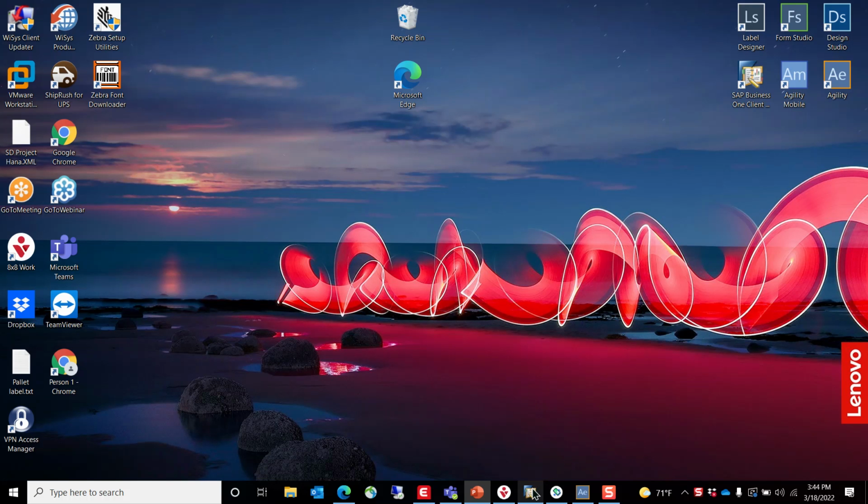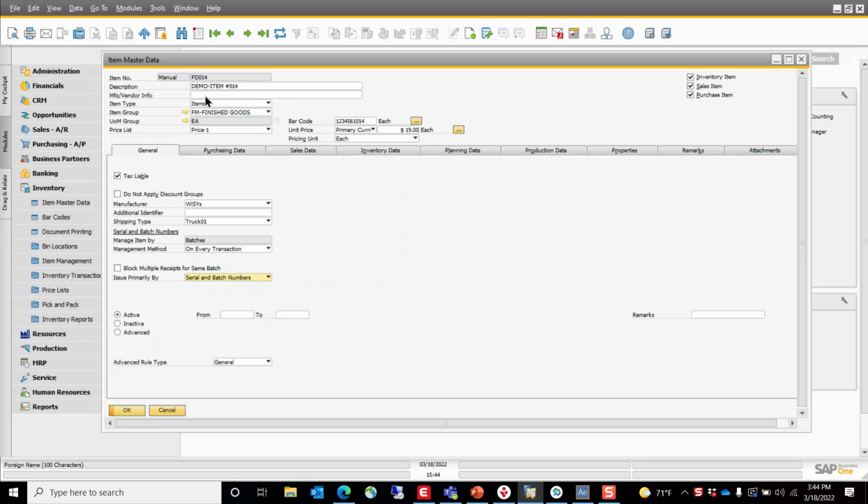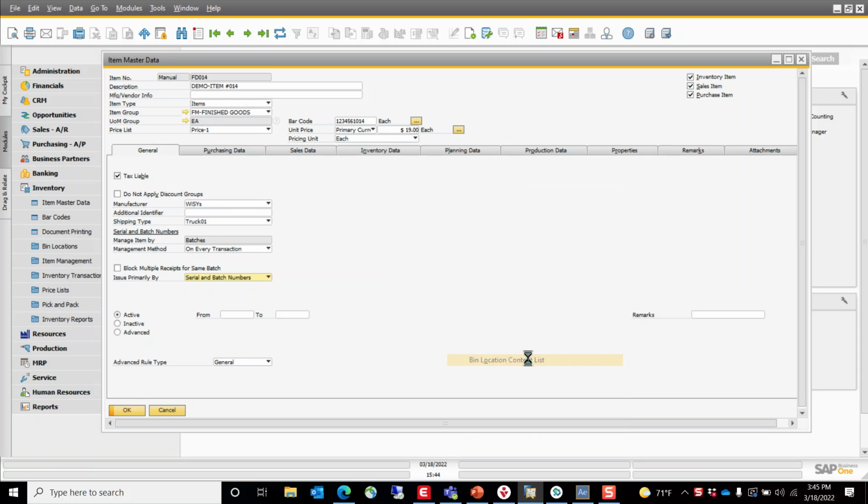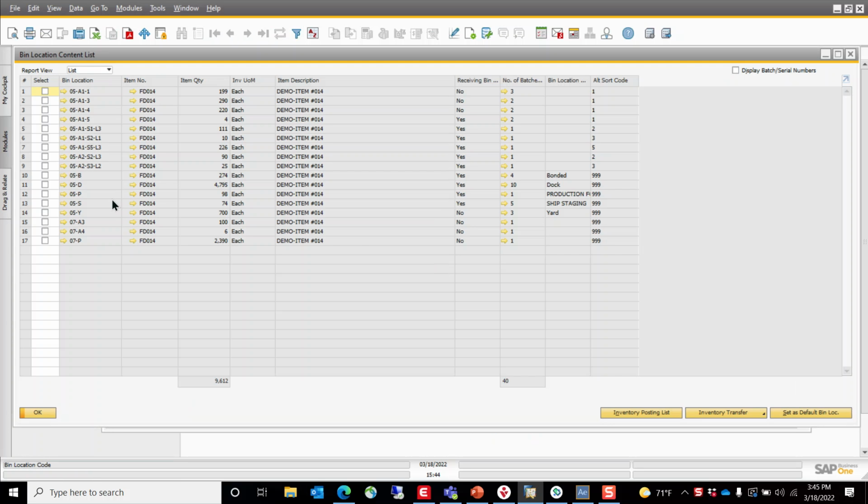First, we're going to jump over to SAP B1 and take a look at our item. We're going to be using item FDO14, which is batch tracked. And we're going to go ahead and open up our bin location content list. We're going to be using bin 05D, which you can see has 4,795 items.